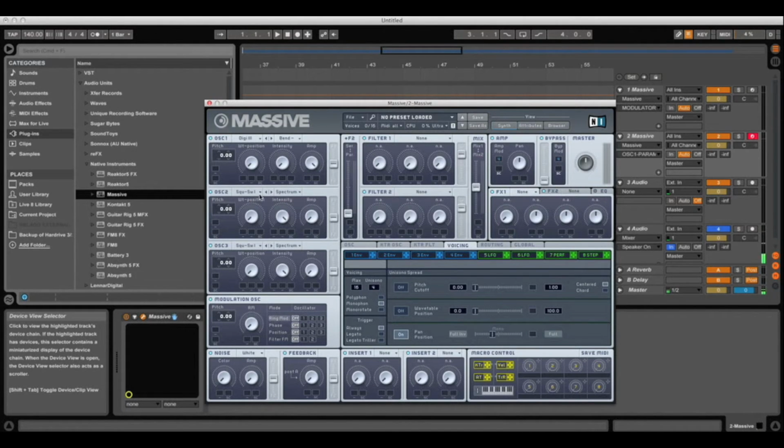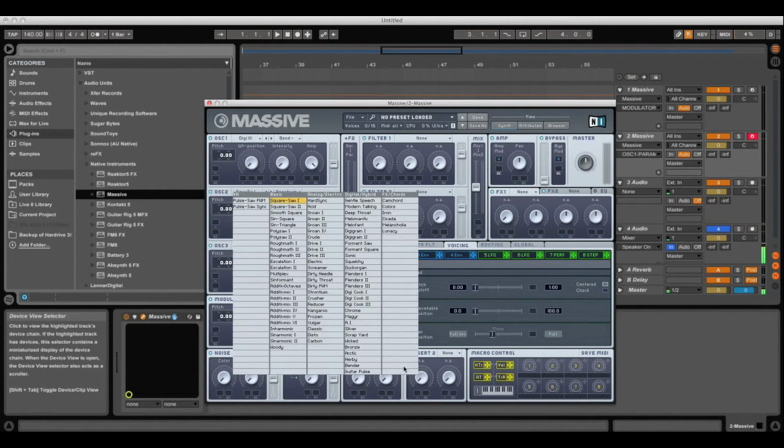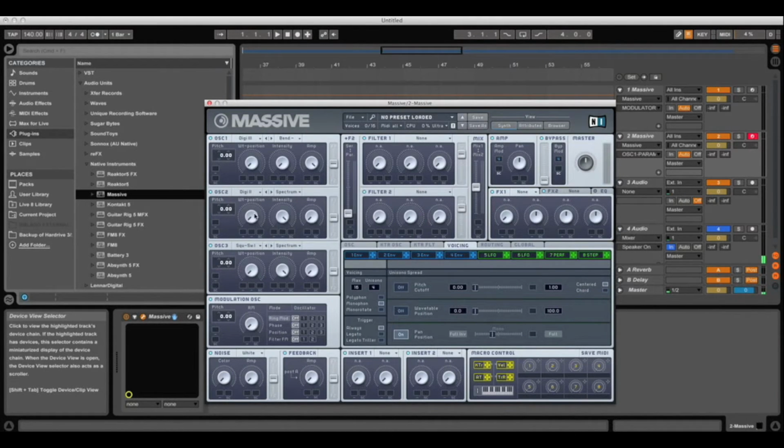Go to your next oscillator and load up a DigiCook 2. Go ahead and put your wavetable position about 9 o'clock. Your intensity maybe a little bit above 9 o'clock. Turn this to band minus plus. Amplitude all the way up. And go ahead and bring this pitch up an octave.